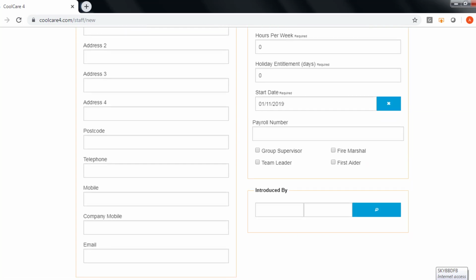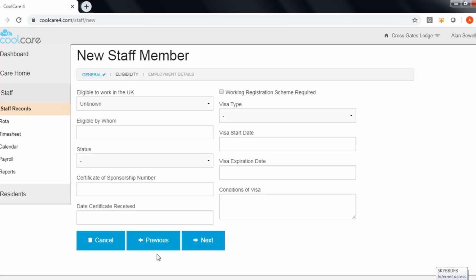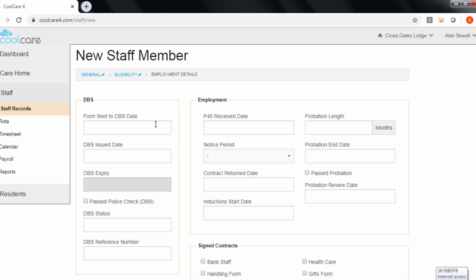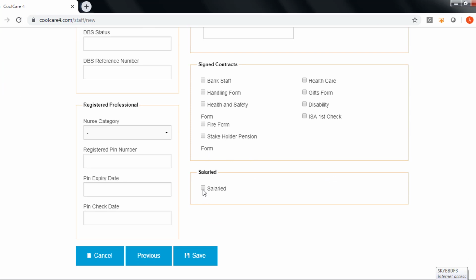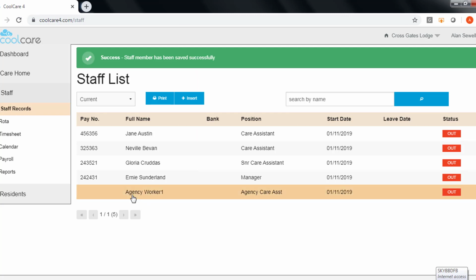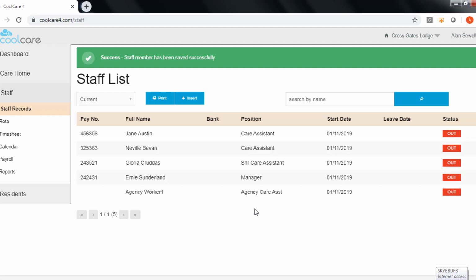You can leave the payroll number blank, select Next, and then in the employment details, scroll right to the bottom, select Salaried and Fixed Hours as 0. This would allow you to filter them out of the payroll and timesheet reports if required. Once you've created the record, select Save. And Agency Worker 1 will now appear with the main position of Agency Care Assistant.